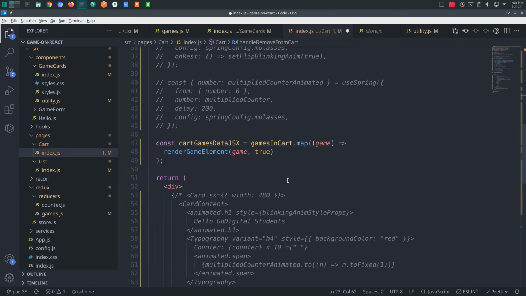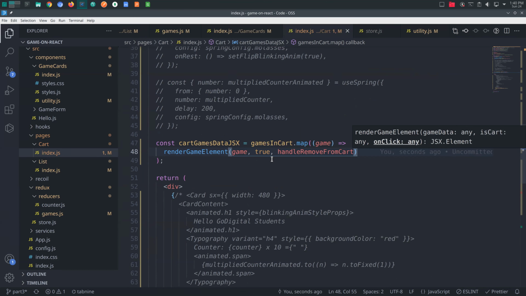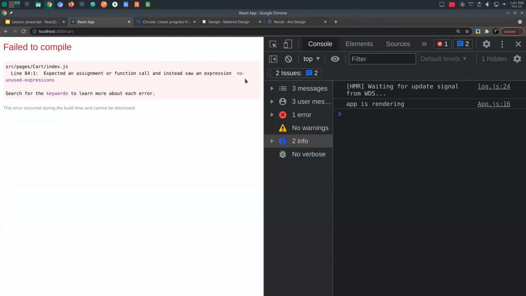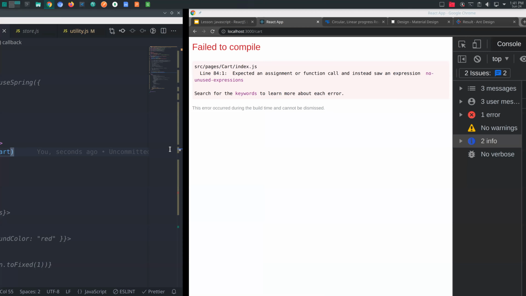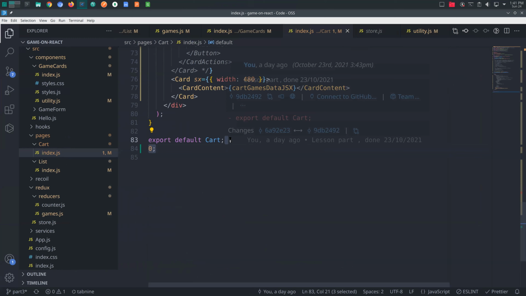Now all we need to do is basically give it here with handle remove from cart, and it should work fine. Where is it? Expected assignment or function at line 84. Oh, okay. What is this? Okay.